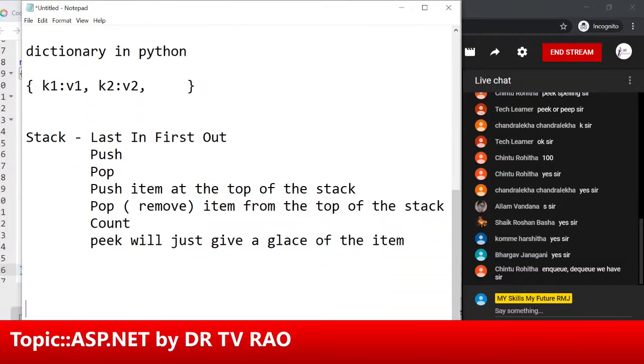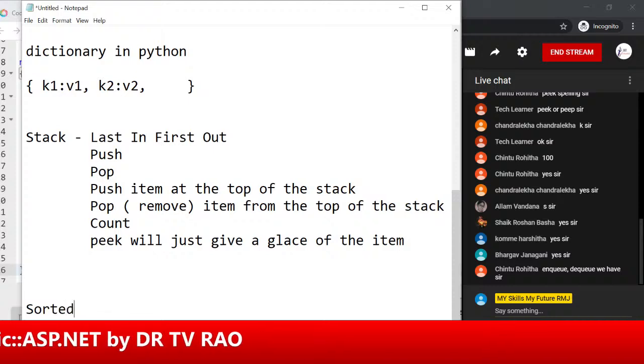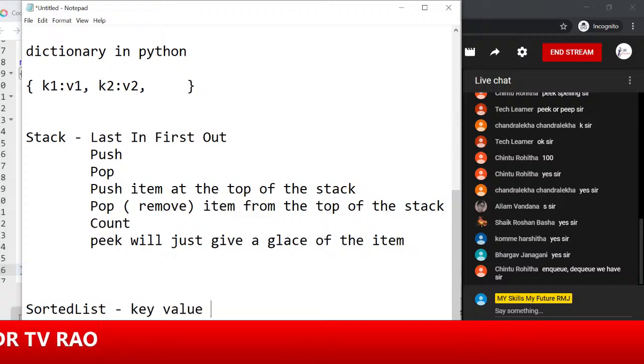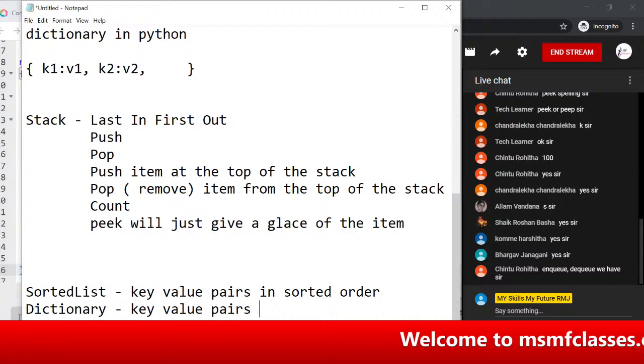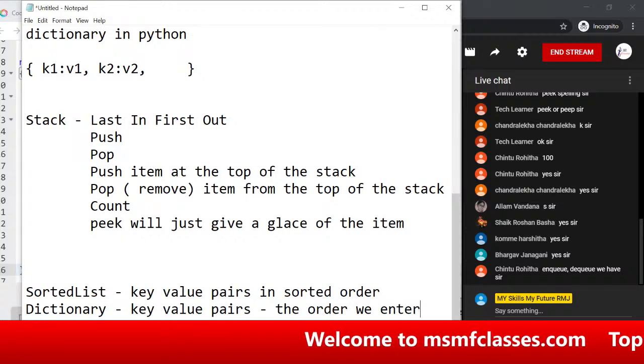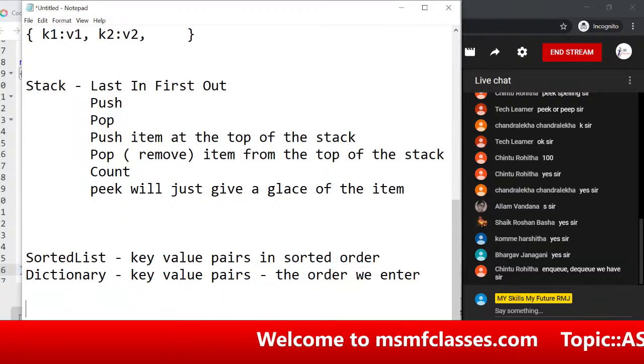This is sorted list. It stores key value pairs in sorted order. Dictionary also stores the key value pairs, but in the order you enter them. The order we enter, not sorted.